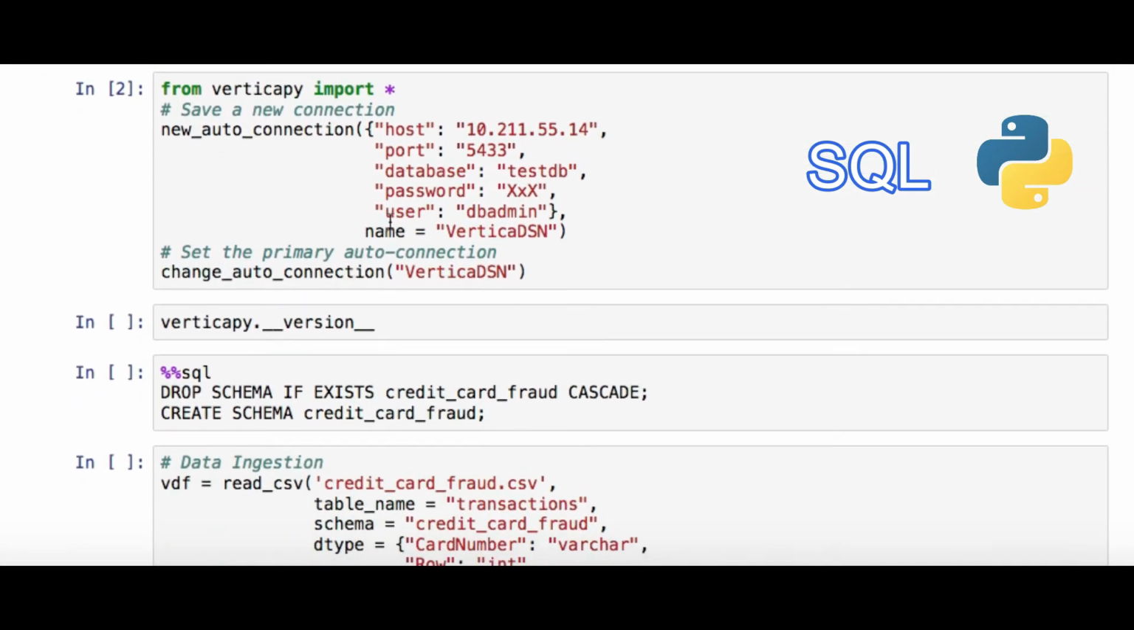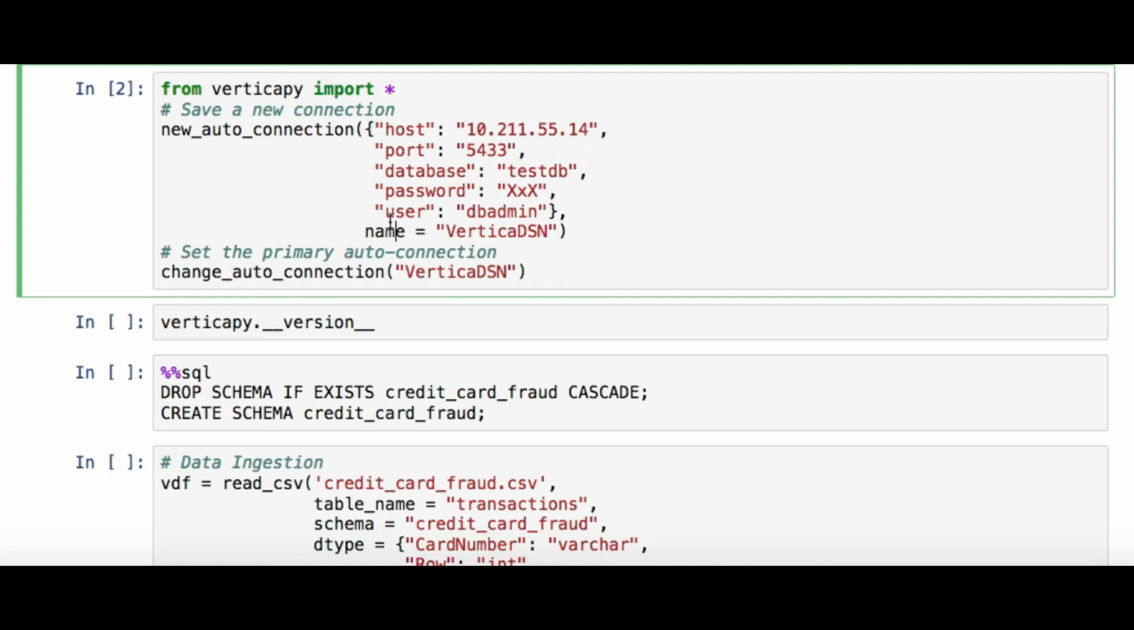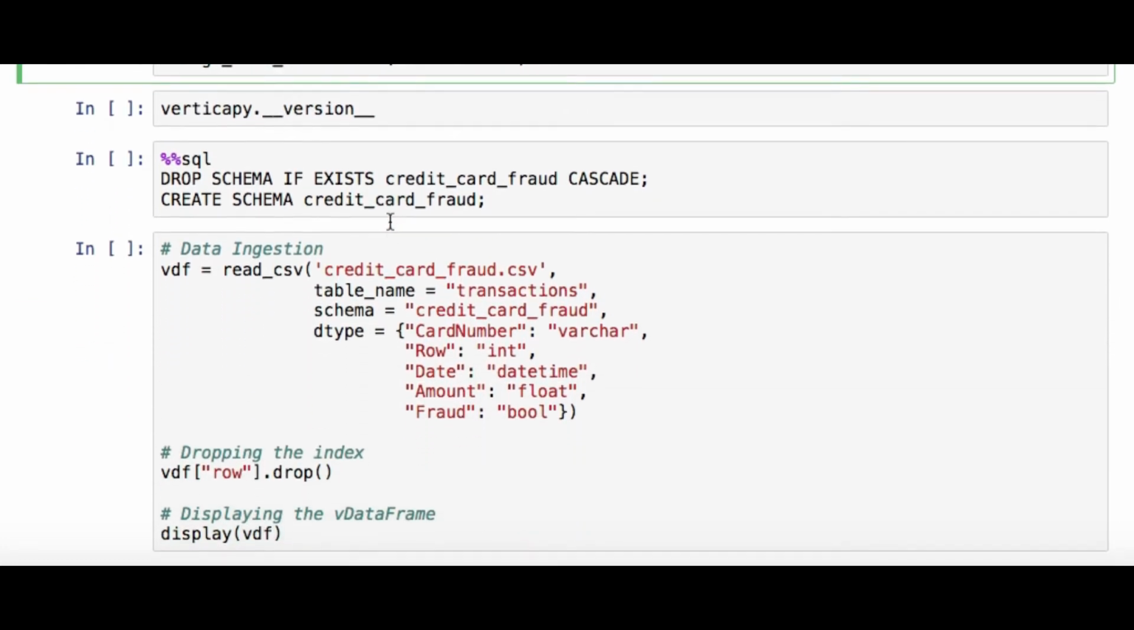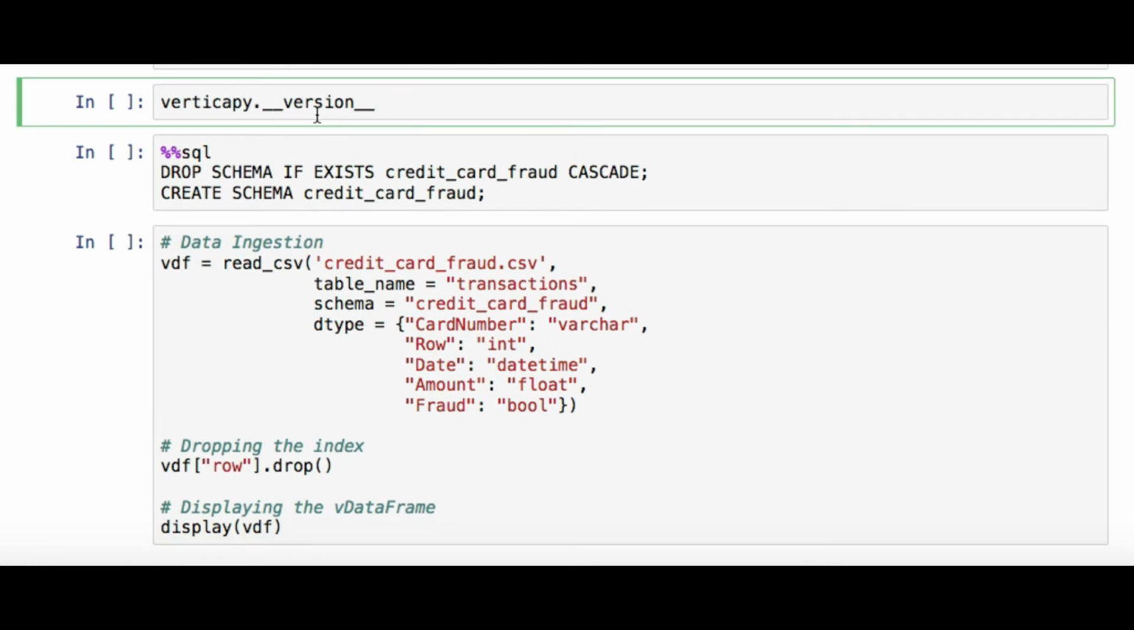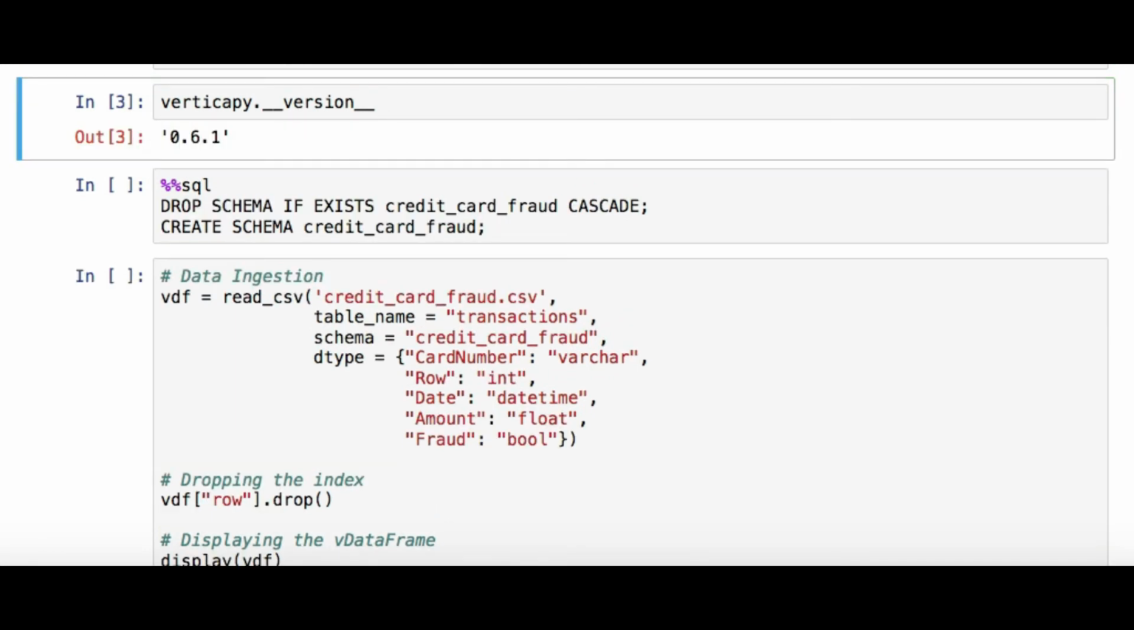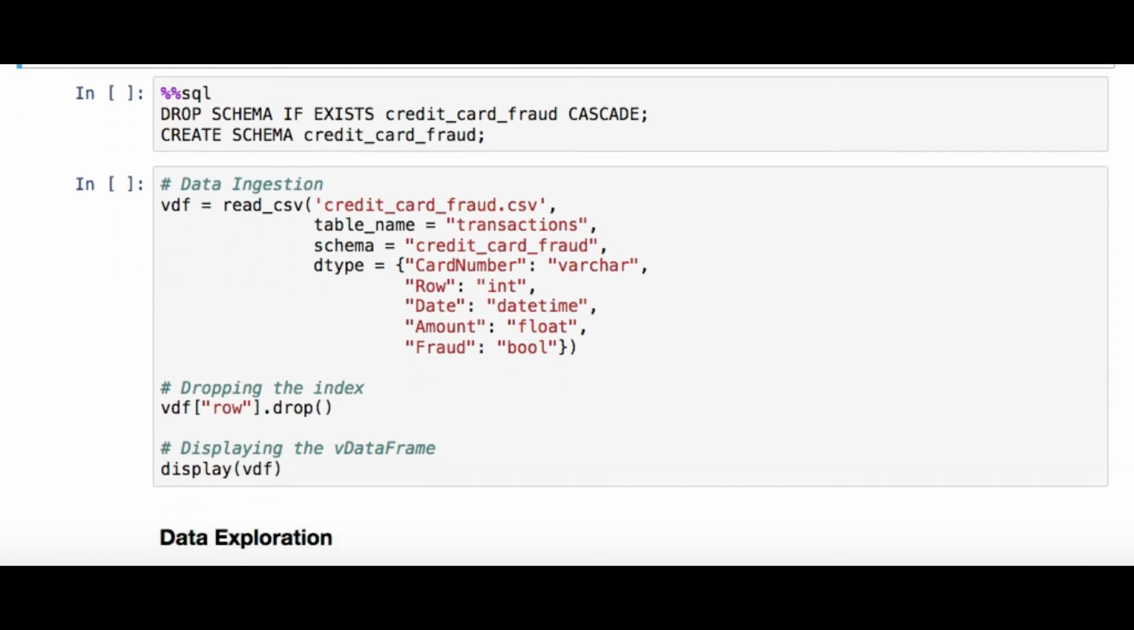If you did not create a permanent connection, those lines of code will allow you to save a credential in the VerticaPy directory. They will be used to create connectors when needed. Be sure to have the same or a higher version to avoid compatibility issues. For this use case, let's create a new schema. We will name it Credit Card Fraud.